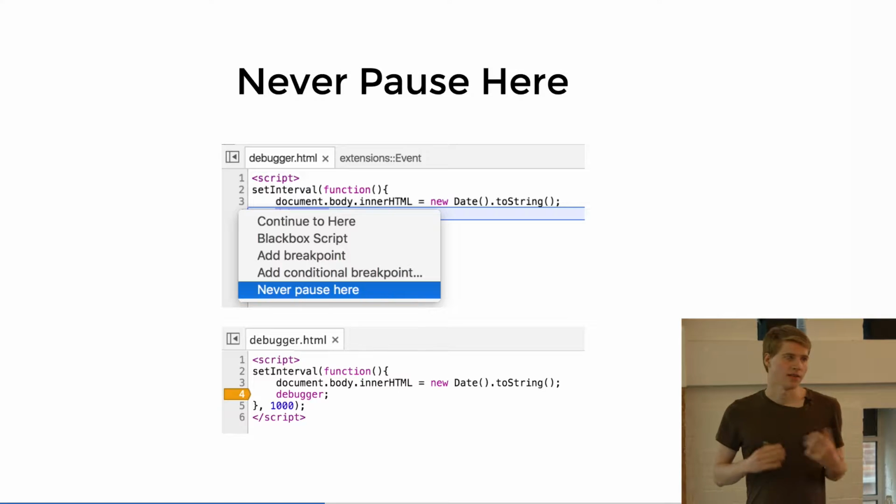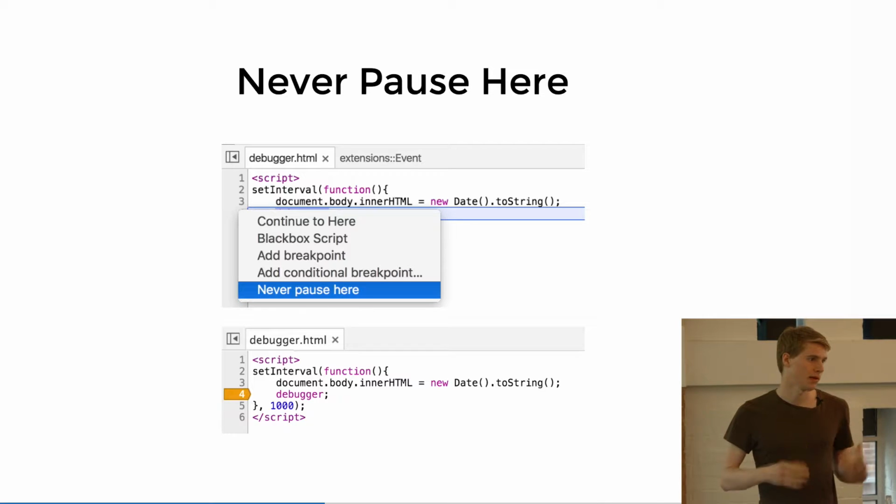One feature Chrome recently added is called Never Pause Here, and the name pretty well explains what it actually does. So for example, you can use it to disable the debugger statement. So if you tell Chrome to never pause on a line with a debugger statement on it, it's going to ignore and disable that debugger statement. And later on, we're going to see another use case where you can use Never Pause Here.